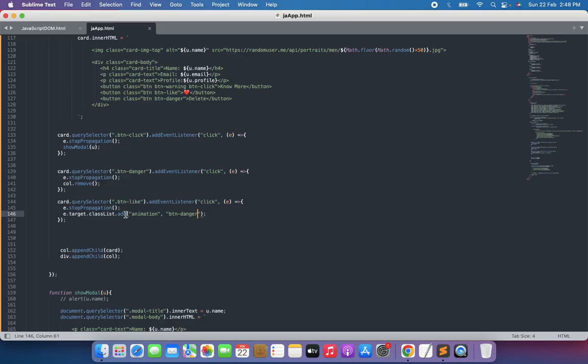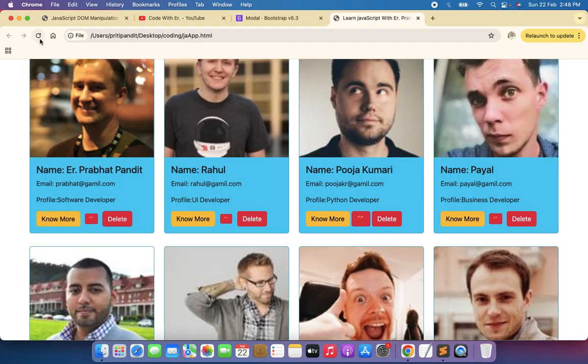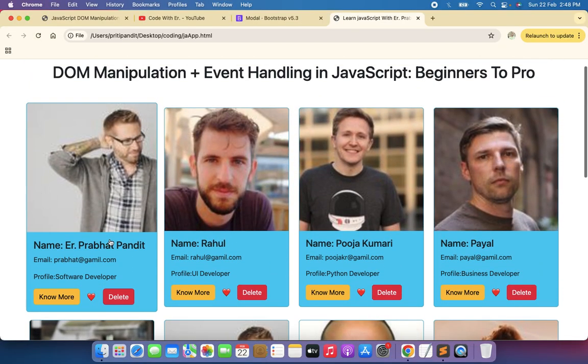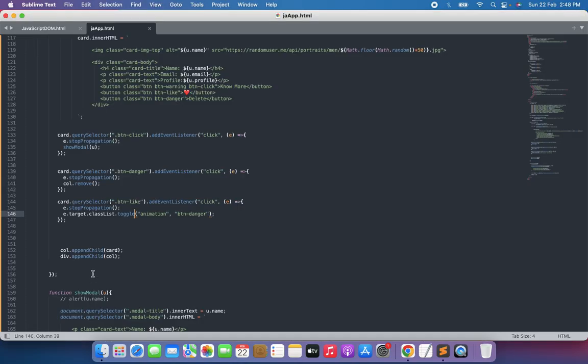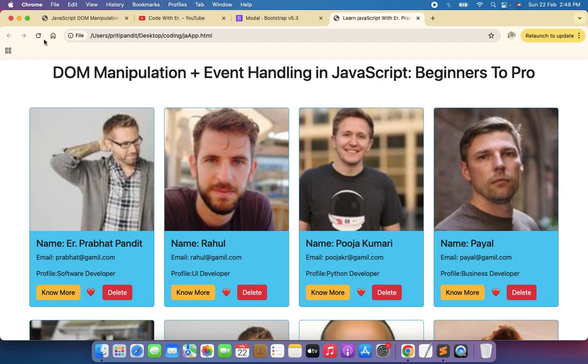Okay, can I toggle this, guys? Can I toggle multiple classes? Save the file, have a look in the browser. No, I can't toggle multiple classes. So what I can say here, guys, let's just add this, and let's save the file, have a look in the browser.